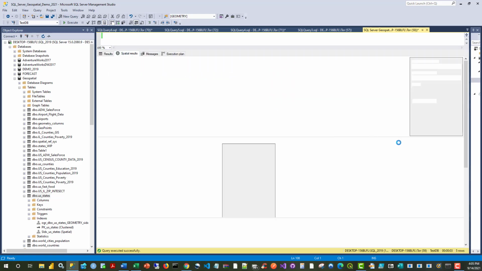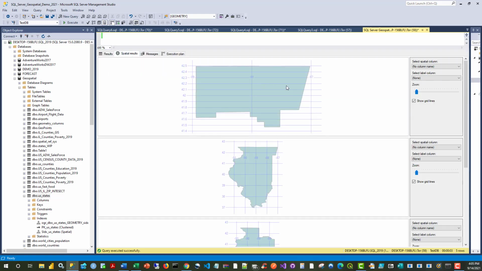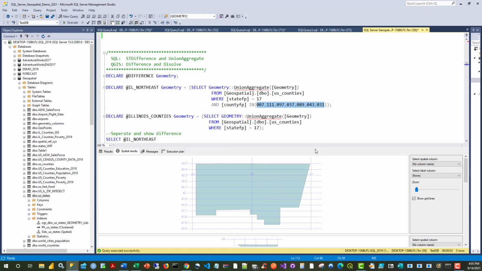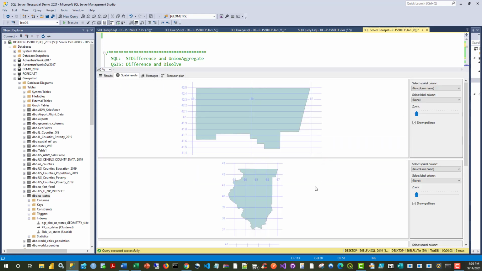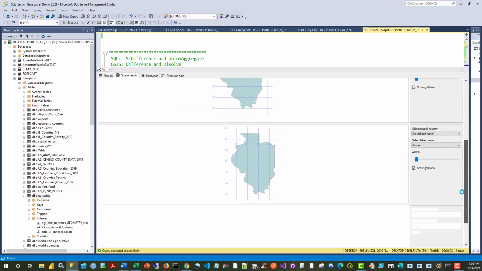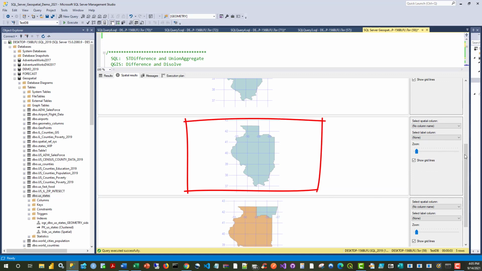go to spatial results. So these are those counties that I had queried first, these guys up here. It's in the one shapefile. You can see that top one here. And then the next one should be all the counties in Illinois merged into a state file. So that was 102 shapes here that were merged, and only the outline is left when you use the union aggregate. The third one is when I find the difference.